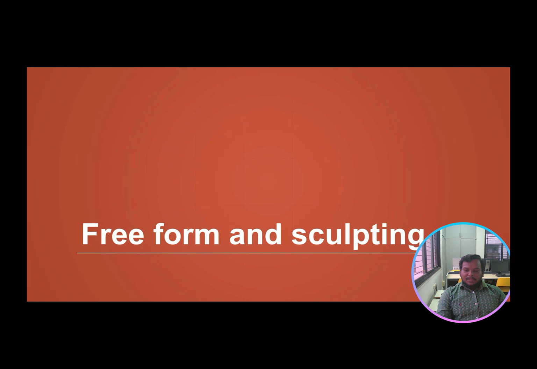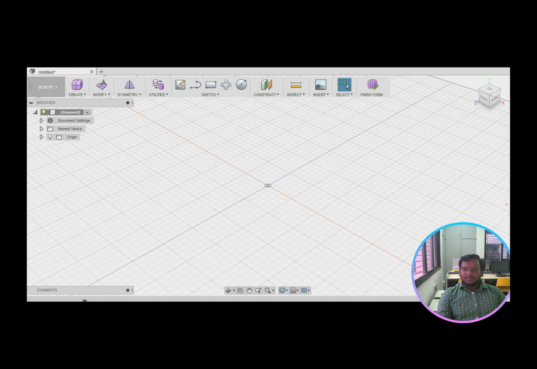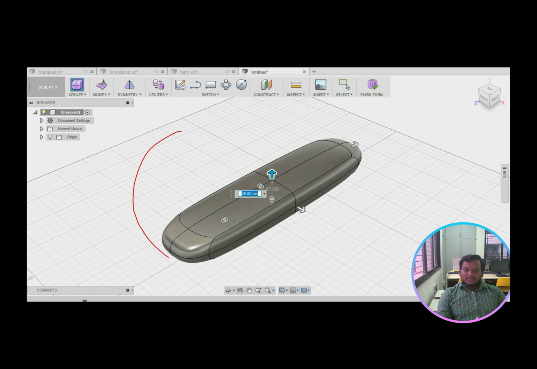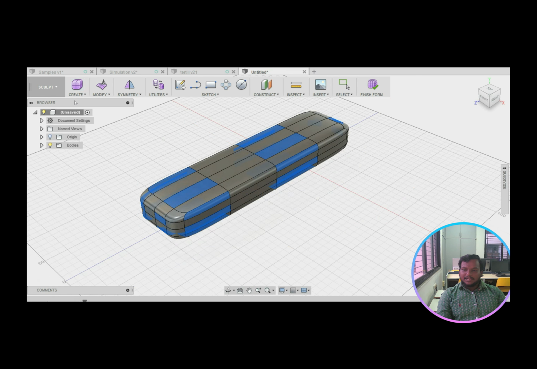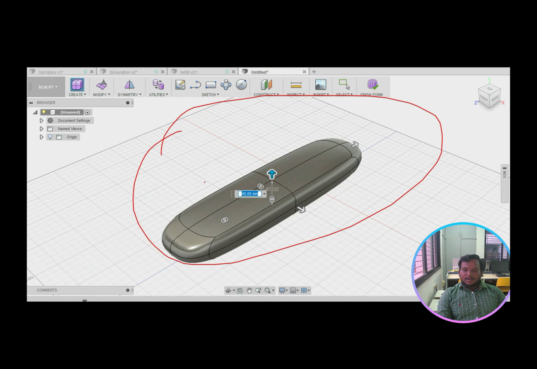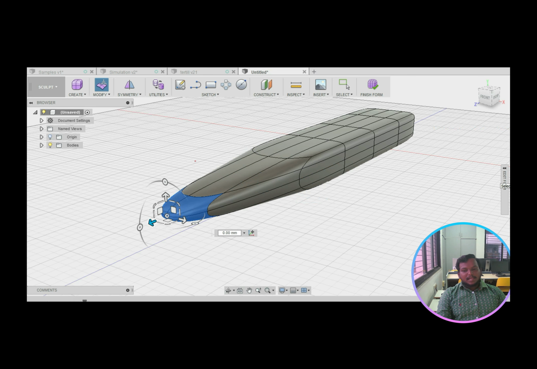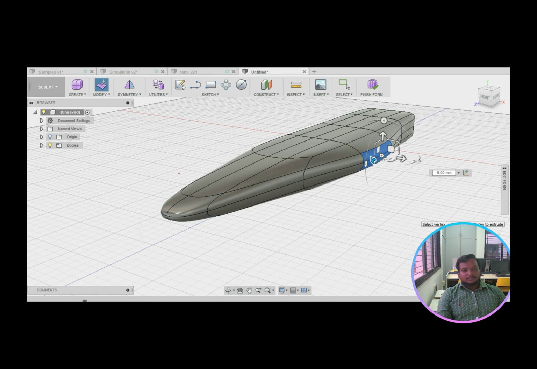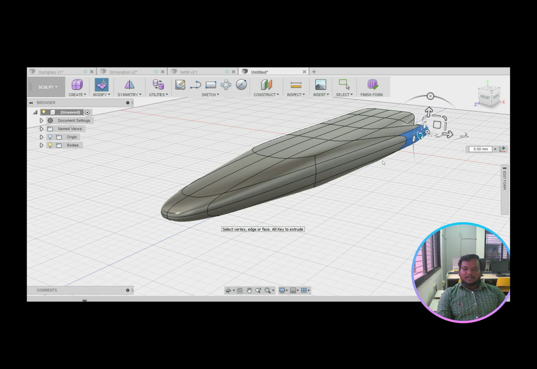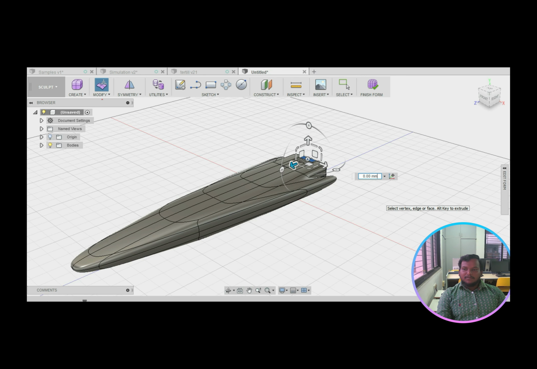Free form and sculpting. These are free forms, another tool in the design toolbar. I select one model using Create, and I develop the model. With the help of the modify toolbar, I modify it to some lengths, and again modify the length, and this side and this side are modified too. This is a modification with the help of the modify toolbar.